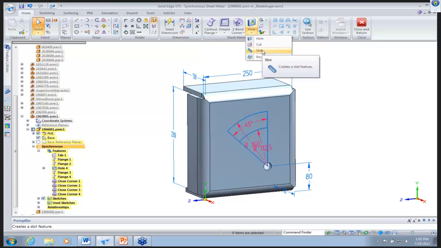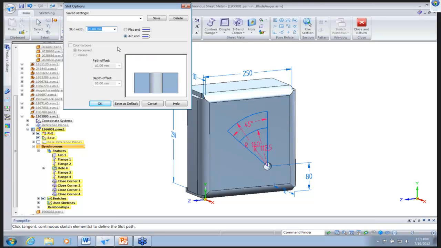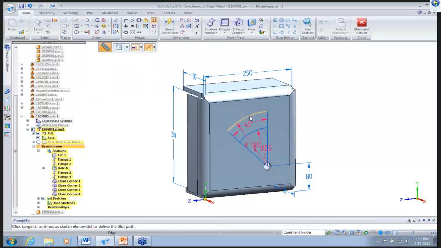Now under the hole command, we also have a new feature, slot. We can create a slot feature. So if we do that, you have some options here. You can choose the width, what kind of end you want. We're just going to do an arc end. So we'll hit OK. We'll select the line that we want to do it on and place that, and there's our slot feature.